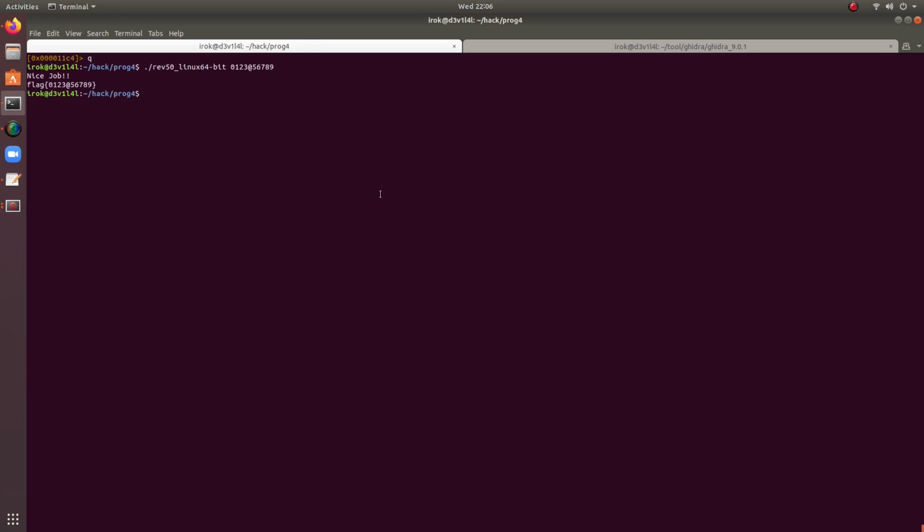Nice job. See, so there can be multiple keys. If I change it to 44444, it will still give me nice job, because the only checks were number of arguments, 2 arguments, length of the password should be 10, and at the 5th character there should be @ present. Okay, so these were some approaches, some information about the tools.